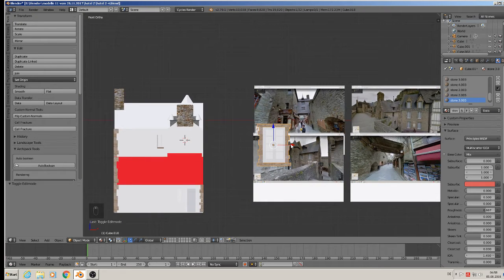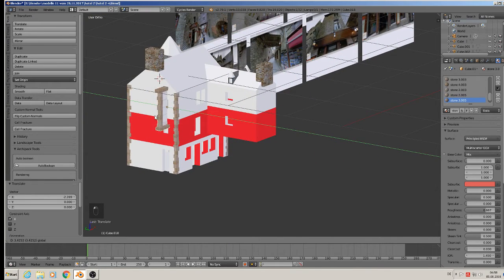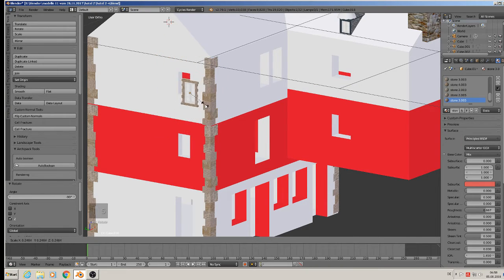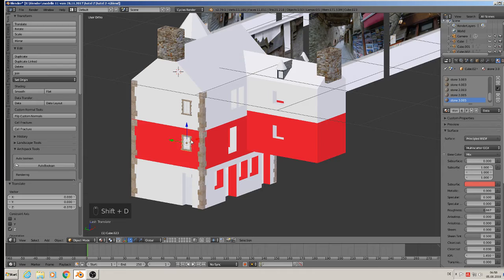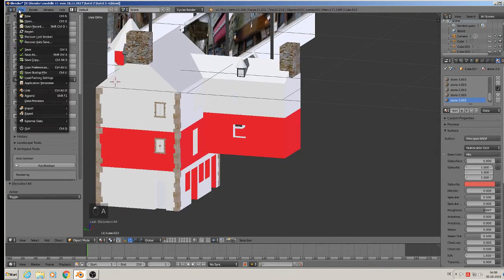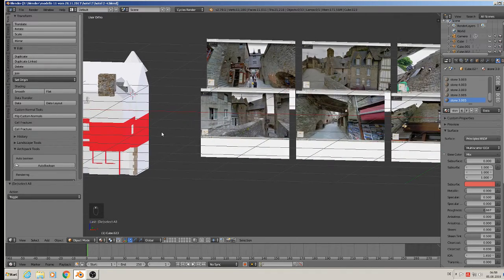So we bring them till the side. That means here, rotate set minus 90. Scale down. Bring them there. And Shift D, place it down under there too. Good. We have then done them. File save. Dun dun dun.